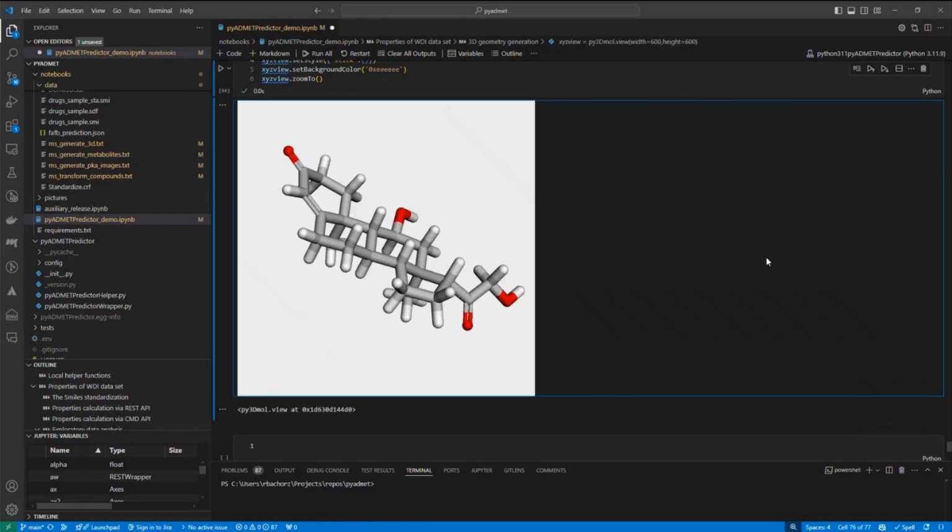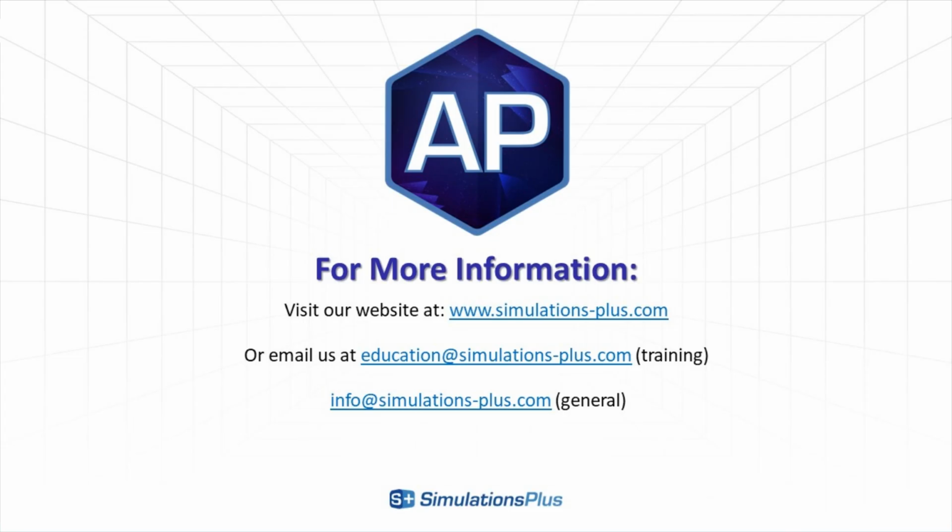So that was the last use case. I'm hoping it was useful, and I'm hoping you will be using PyADMET Predictor. I'm really hoping that this tutorial illustrated the potential synergy between ADMET Predictor and the Python ecosystem. Thank you very much for your attention.